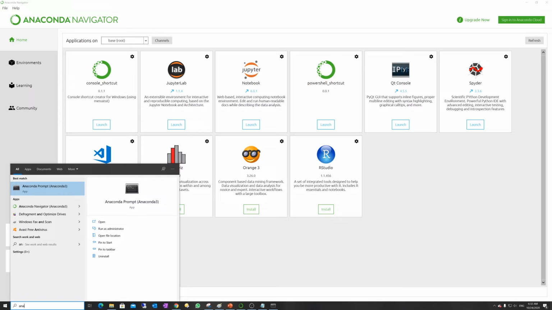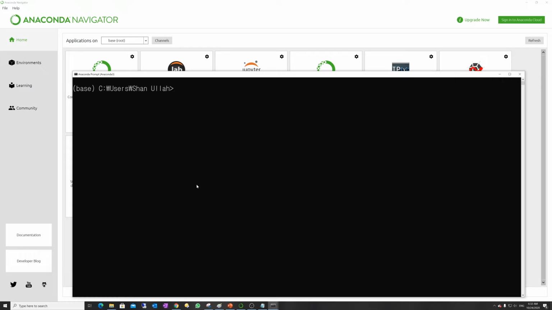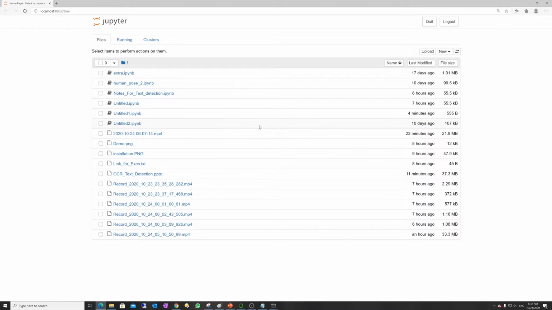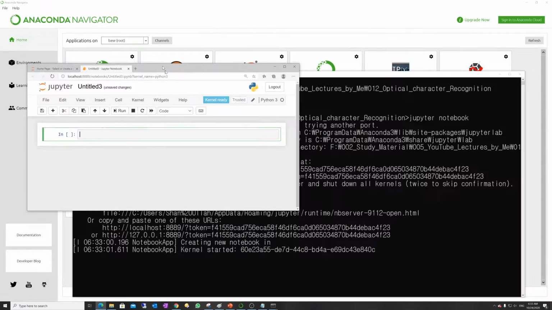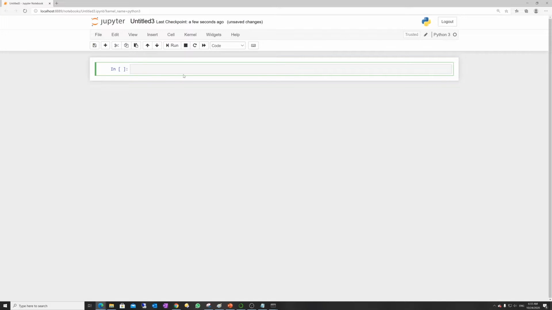Again, you just visit Anaconda, but this time rather than clicking Navigator, you press Anaconda Prompt. Let me zoom in for you guys. You need to write cd and paste the path, and then all you need is to write jupyter notebook. Once you write it, it will open like this. You can create a new notebook like this. Let me separate it for you. Okay, so you will reach here.